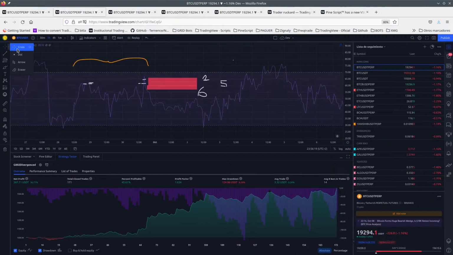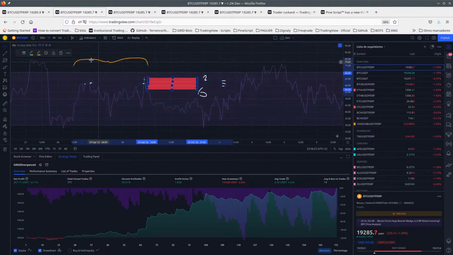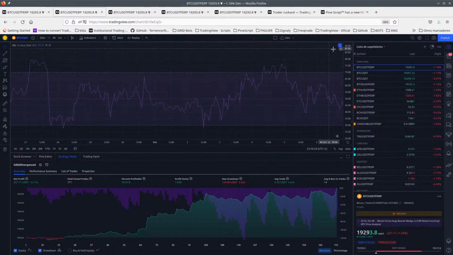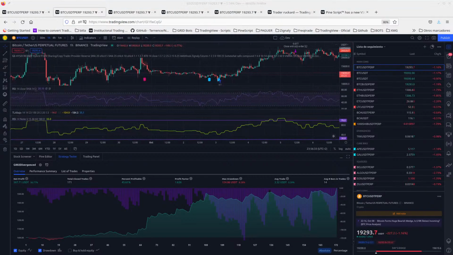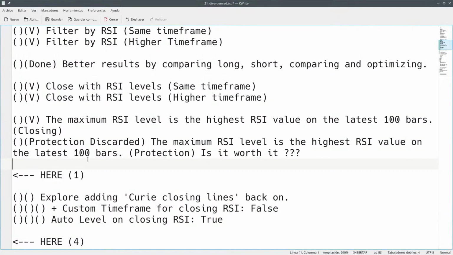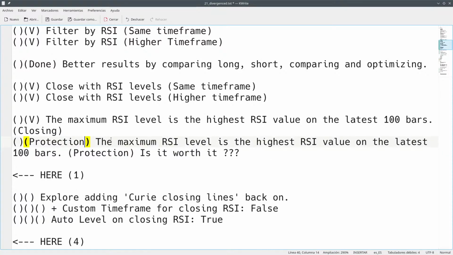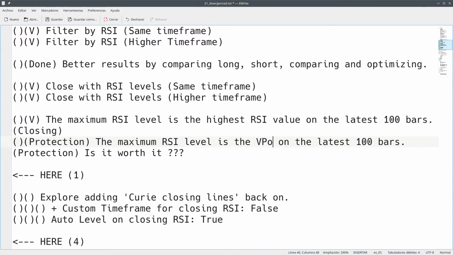So let's try to clean all of this mess. See if I am able to. Nice. So now I know what I want to do. Then yeah, so this is protection. The maximum RSI. So this is the BPOC.